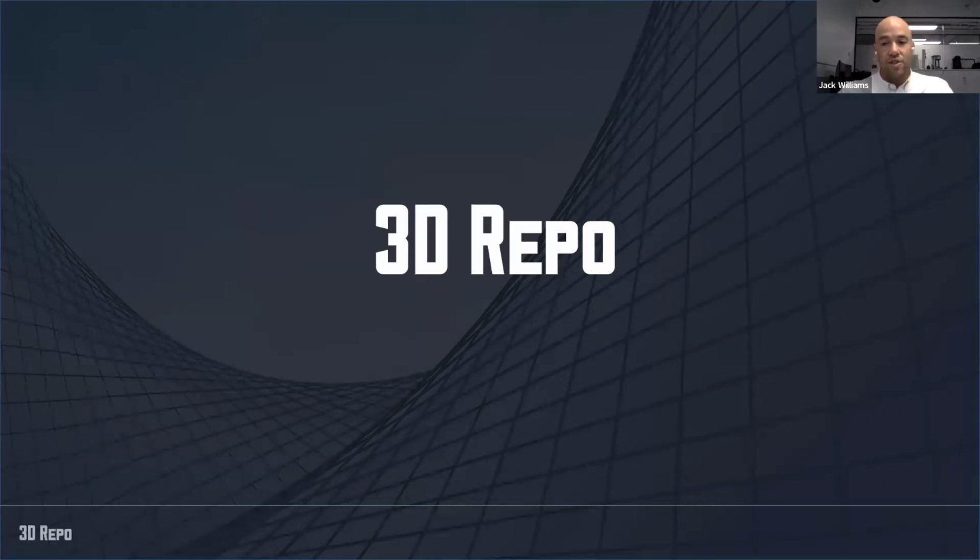So just to start things off, 3D Repo is a 100% web-based BIM platform, right? So we give you really easy access to your 2D, 3D, and 4D geometry all through the web browser. But the great thing about it as well is that we're also a data management tool. So we give you access to all that underlying BIM data as well.